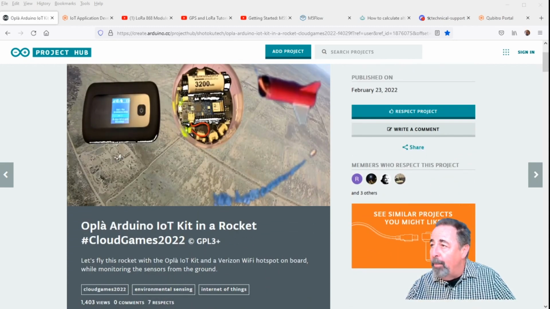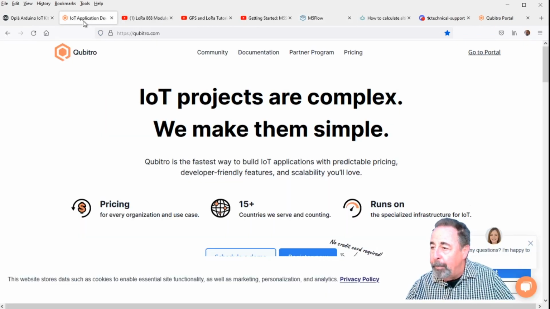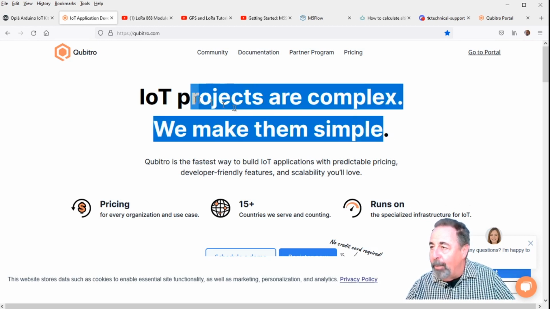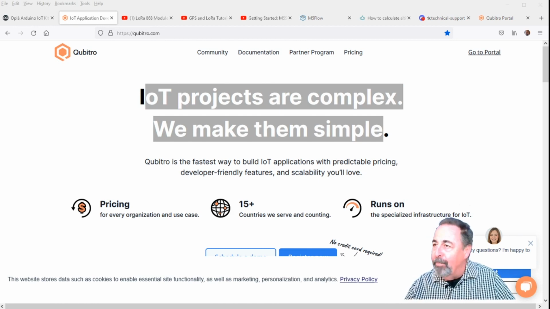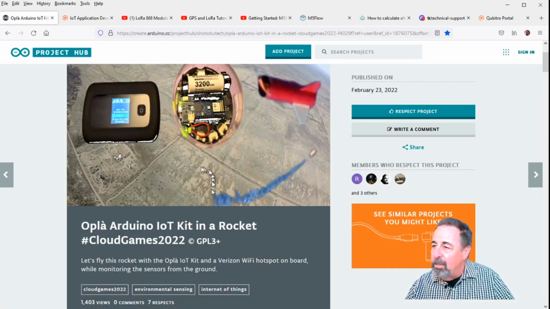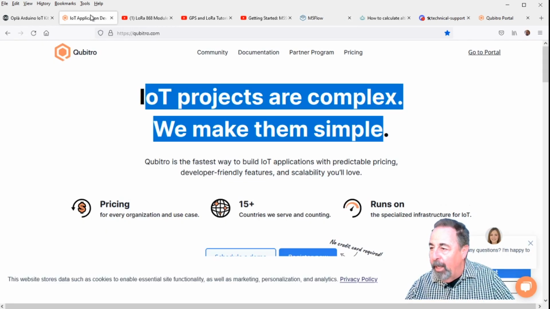This time, I'll be working with M5Stack and Qubitro. I like Qubitro's motto, IoT projects are complex, we make them simple. Let's see what we can make of this. My idea is to somewhat recreate my Arduino Cloud Games project using M5Stack and Qubitro this time.